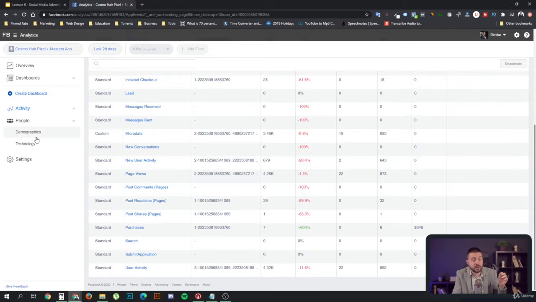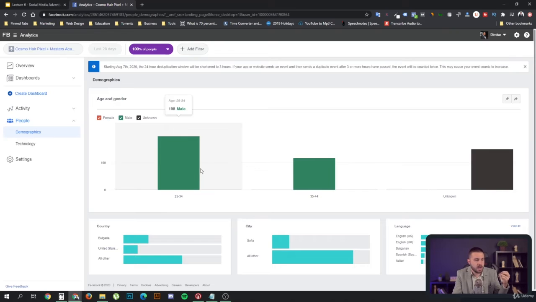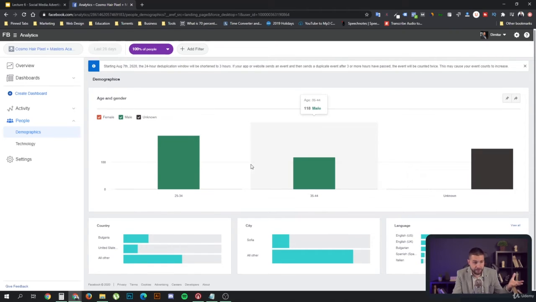Now, one of the areas where Facebook Analytics excels is because they have such great information on the demographics of people, because they have Facebook accounts.